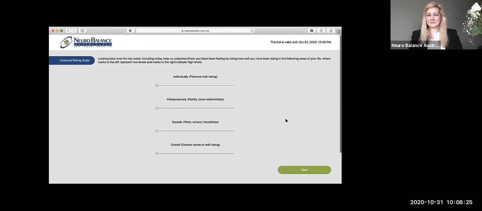Okay, so now we look at the outcome rating scales. This is one of the scales we've got built in. I'll just fill it in. Do you want to explain why I'm filling it in?